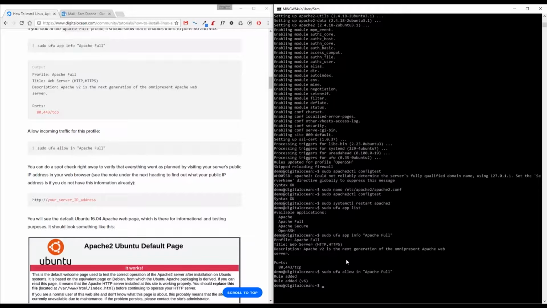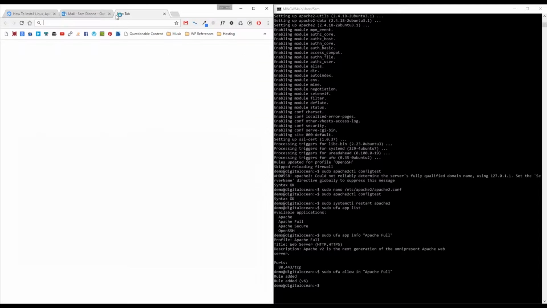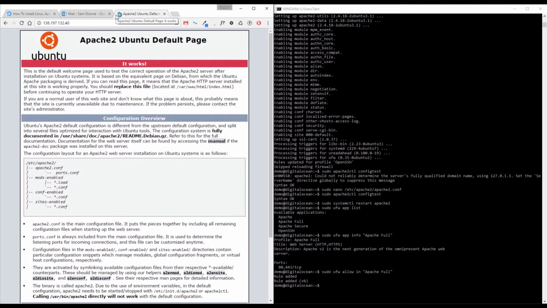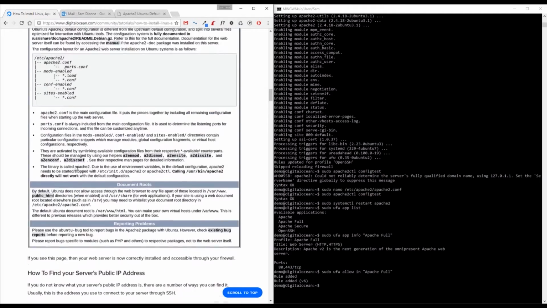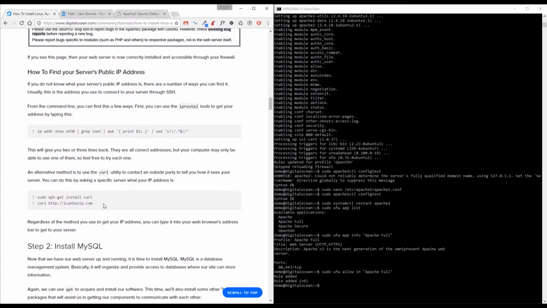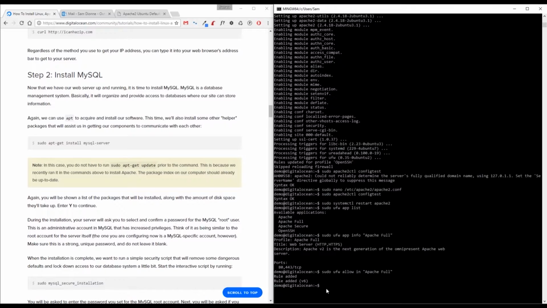Alright, and now if we actually go to our domain, so I'll do a new tab, and that's what we're supposed to see. So this is actually our server, and Apache's been set up, which is perfect. We should be seeing this message. We could have tested this by typing it into our command line, but we didn't need that. Alright, so next step, we're going to install MySQL.